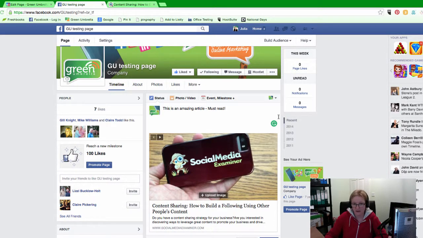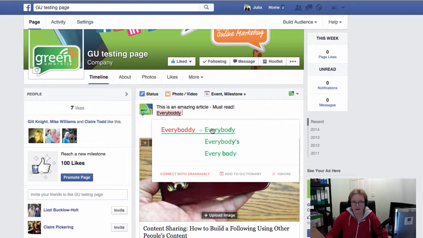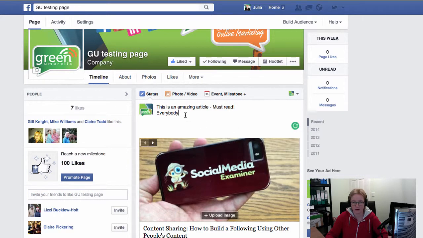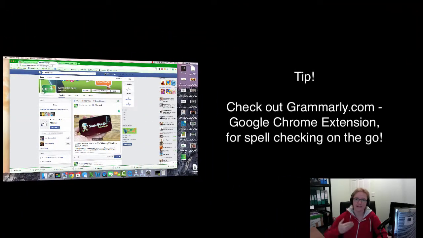By the way, there's a really good Google Chrome extension called Grammarly that helps spell check as well, so it's definitely worth having a look at that. So if I just put everybody and I spelt it wrong, Grammarly spell checks it for me, and literally you can just hover over it and make sure it's spelled correctly. It does so much more than that, but I haven't got time to go into that today. So the first step, number one, is to make sure that you've deleted that URL before posting.